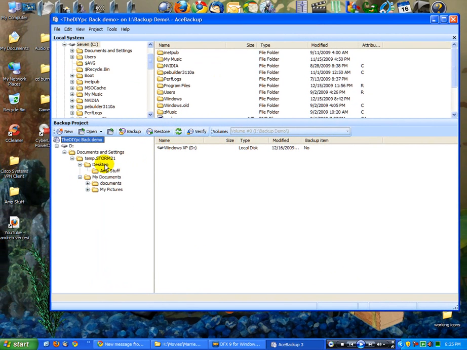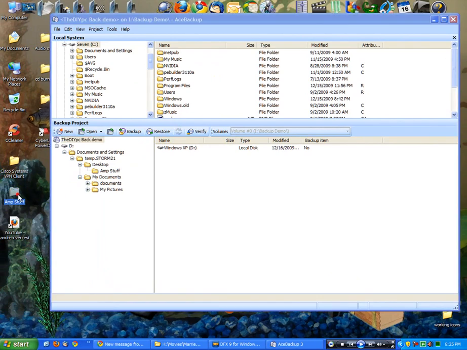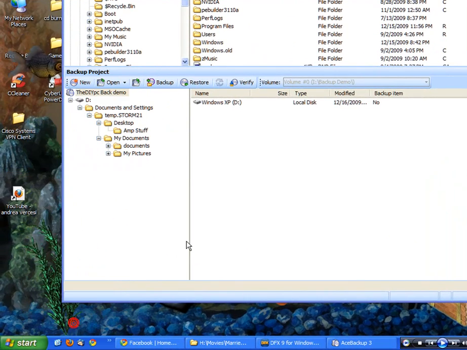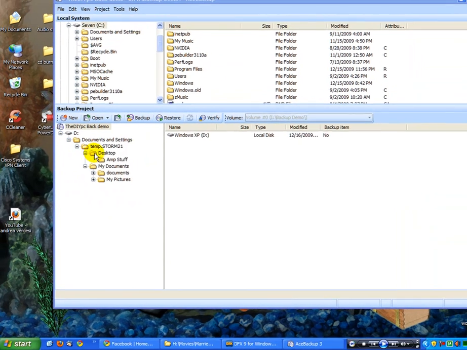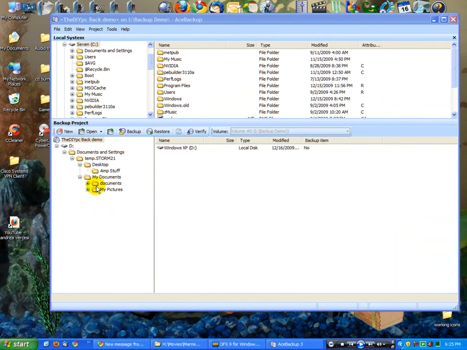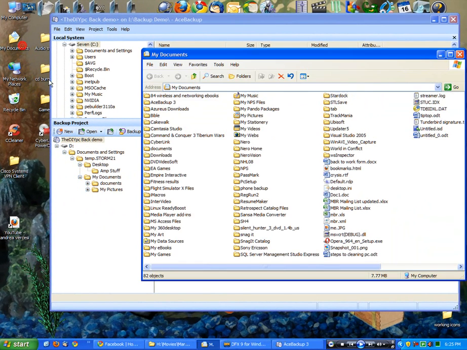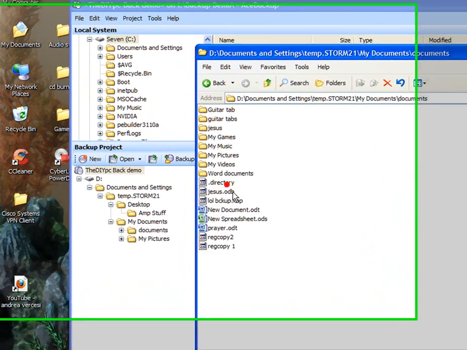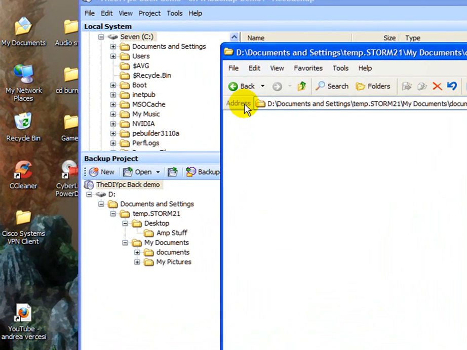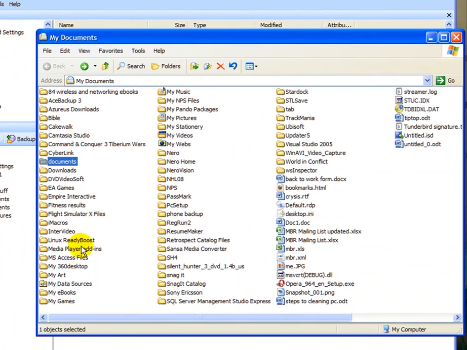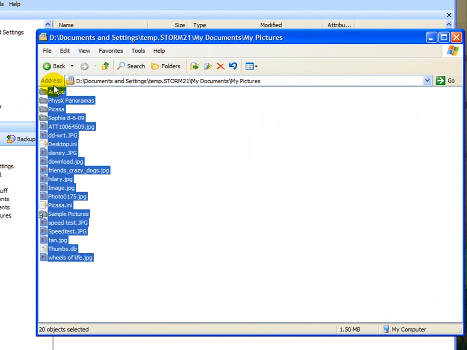Here's everything that I backed up before. Now you'll notice on my desktop I have AMP stuff, so I'm going to delete that. And under my documents I have documents and my pictures. So I'm going to delete everything under documents and everything under my pictures, just to show you that it does work.